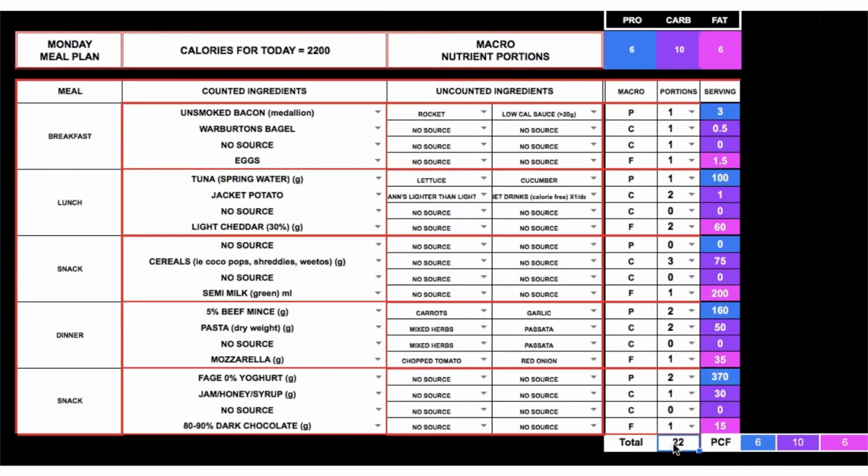Along the bottom row you can see a running total for proteins, carbohydrates and fats, which all currently match the top allocated boxes blue, purple and pink. If I change the portion of protein to 0, you'll see that I'm now 1 short from the bottom up to the top. I have 5 at the bottom, 6 at the top and my boxes have turned red. So to fix that, I add 1 and they go back to blue. That means I've got the correct number of portions.